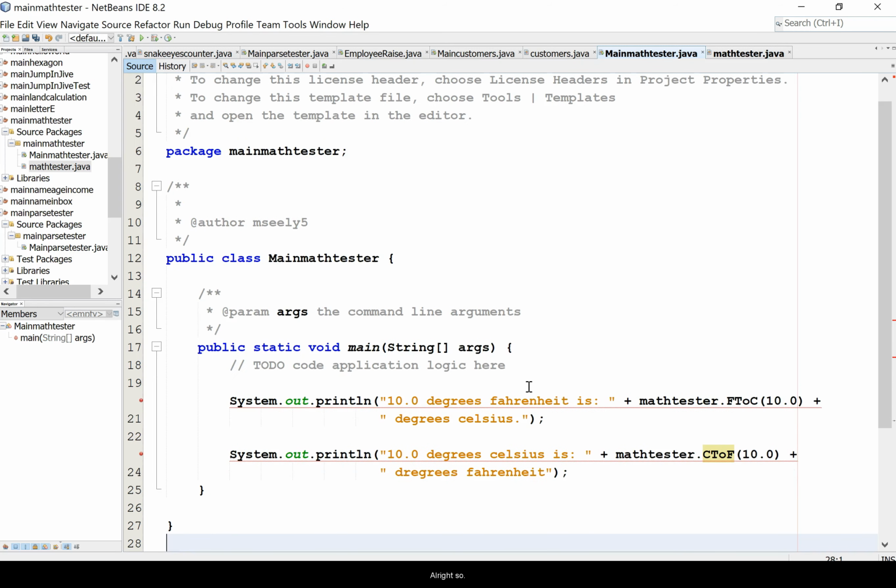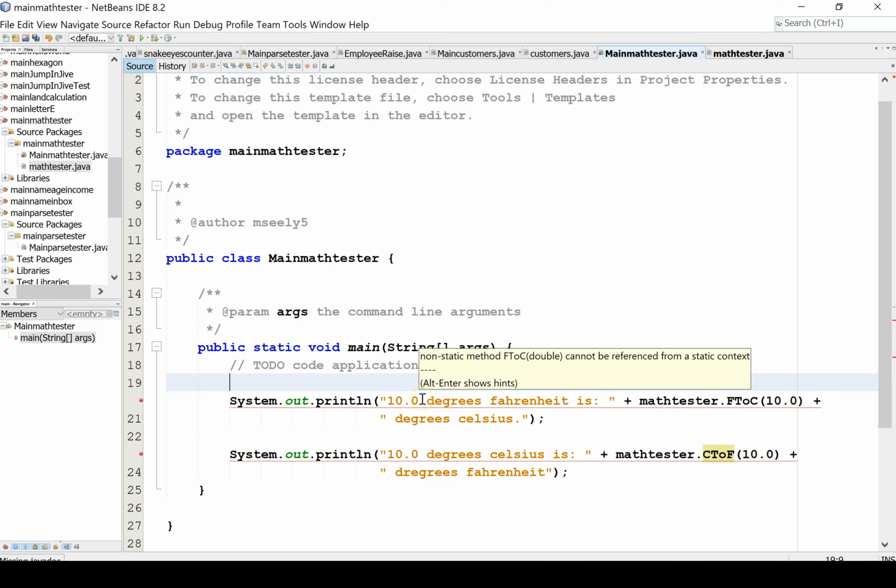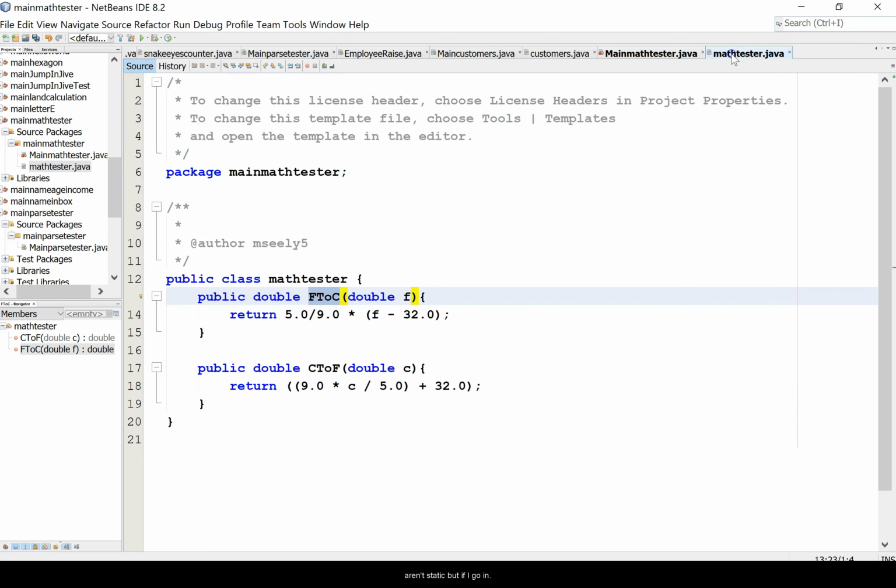All right, so: non-static method F to C double cannot be referenced from a static context. Let's go back from when we first started. So in order to call a class's methods, you need to create an object from it. Unless it's a static method. So there's an error here because these methods aren't static.